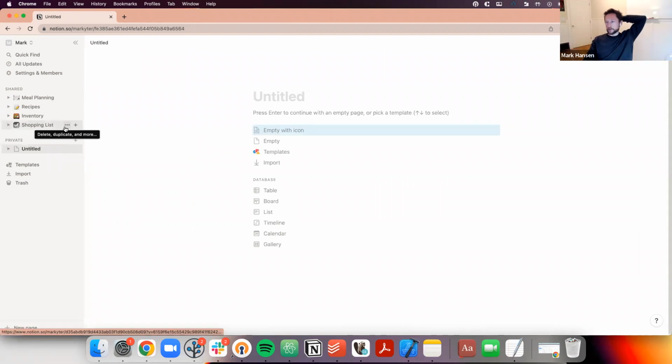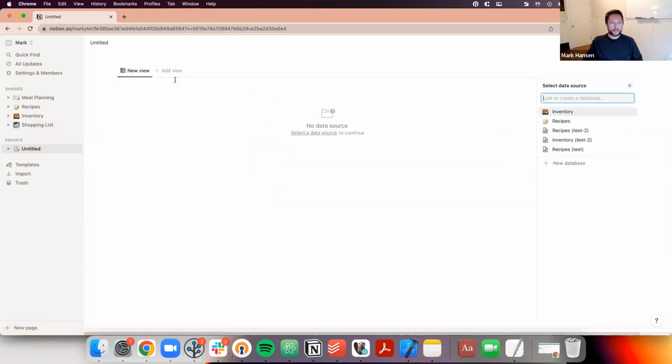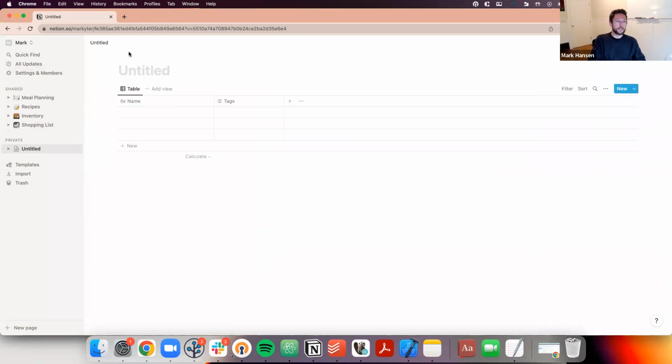So Notion, if you haven't used it, is like Google Docs, Google Sheets, Gallery, a bunch of different stuff all in one. And that's why I really like it. It's also really clean. So we're going to make a database. I have a couple of test ones in here, but what we're going to do is create a new one. This one's going to be inventory, and we're going to call it test 3.